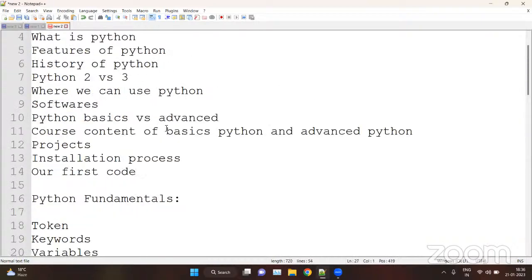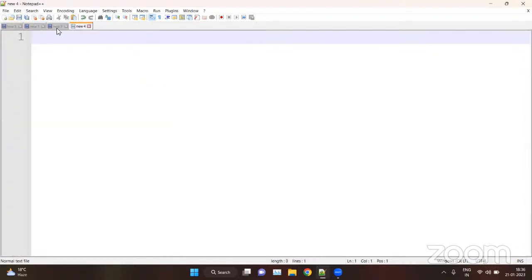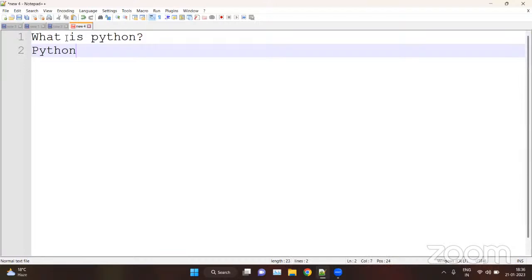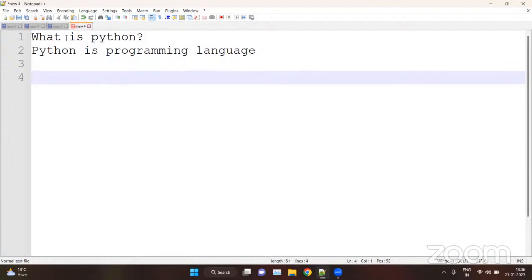So let's start from the very basics. That is, what is Python? We can say that Python is a programming language. Okay, simple, we will keep it simple. So Python is a programming language. Now, what is the meaning of programming here?